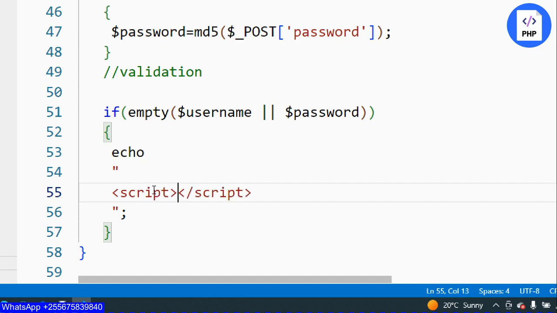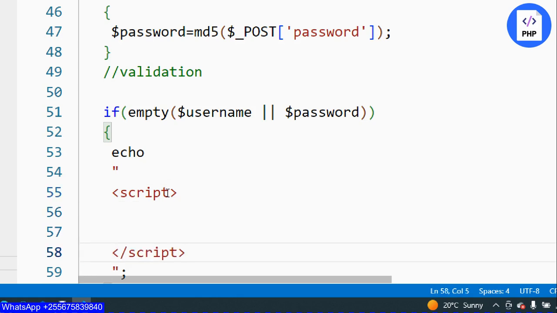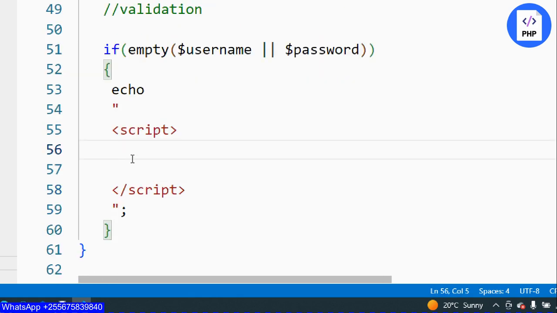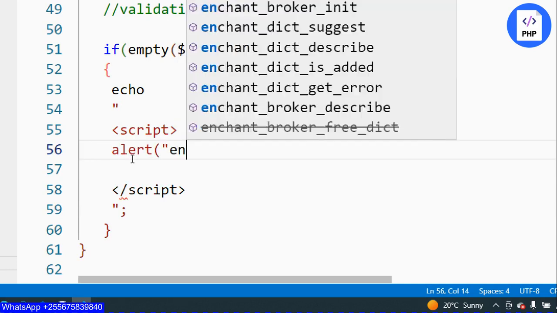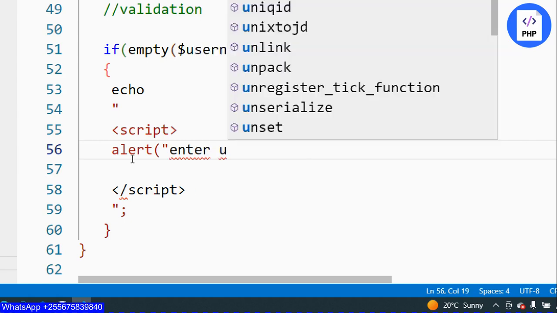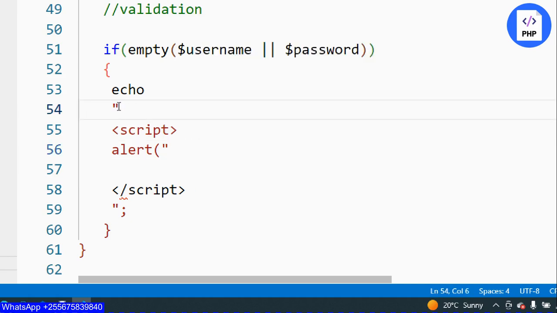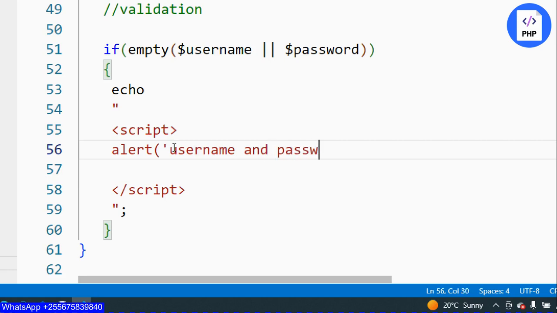Inside the echo, just write a script. JavaScript inside the PHP. So script, then inside the script just write alert, then a simple alert: enter a username. Because we have used double quotes in PHP, inside we use a single quote. So username and password are required. Just put it like that, if is empty. After then we come to terminate, save changes.